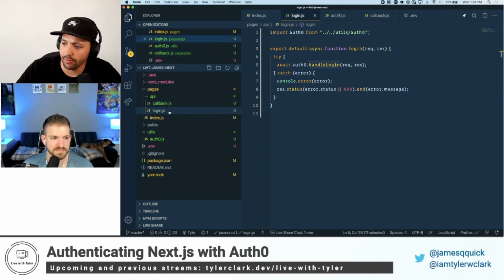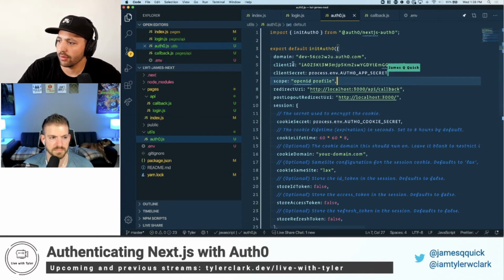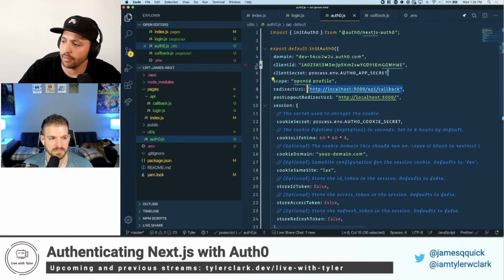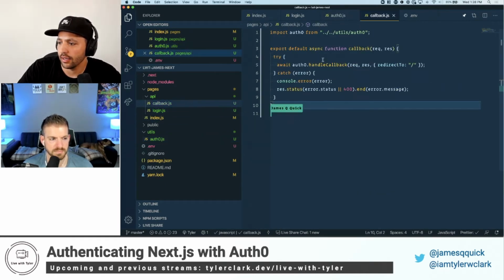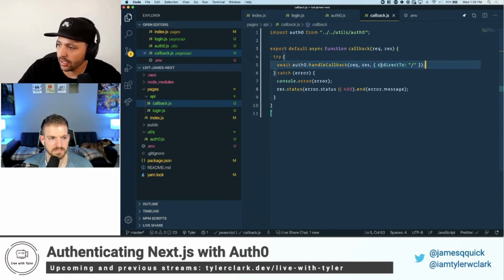So just to recap, we created a login option. This is where we're going to handle the login. Because of how we've configured our initialize, we're saying we want to redirect to this callback API route here. That looks like this, where we're going to handle the callback, where we're telling it to redirect to the slash.